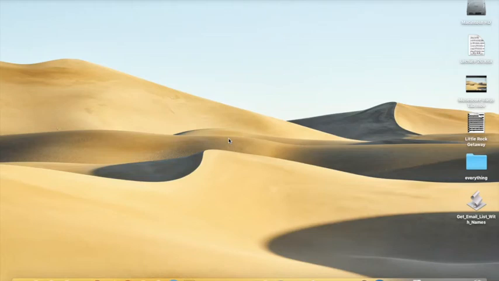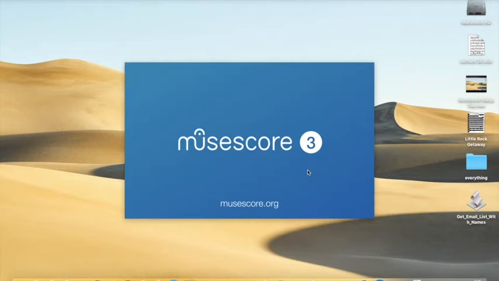Okay, if you've never used Musescore before, I want to show you how to use it for Banjo tab, how to create your own Banjo tablature. So I'm assuming you've got Musescore loaded. Let's open it up and then we'll get started.